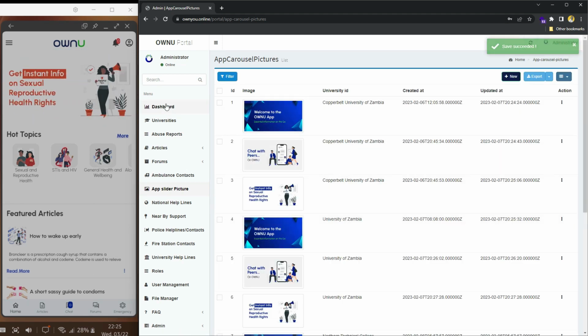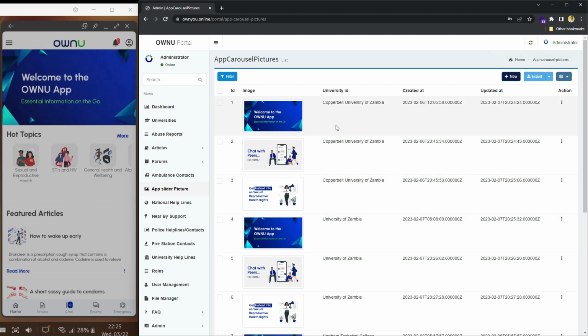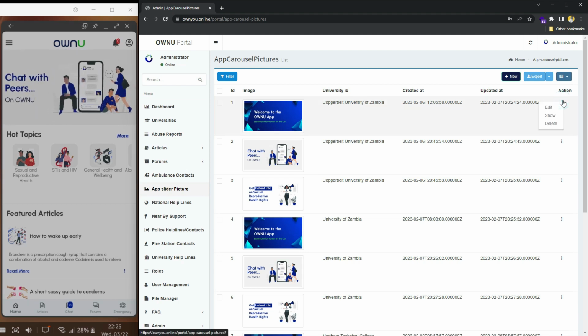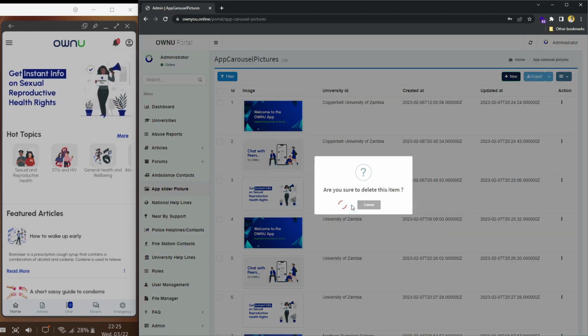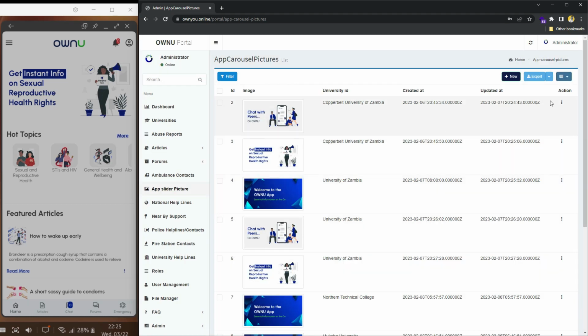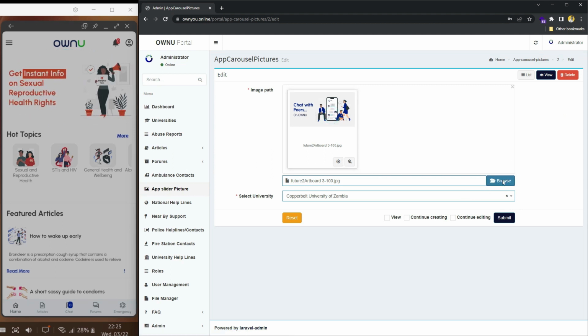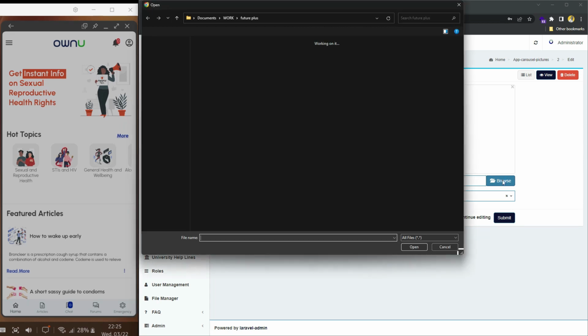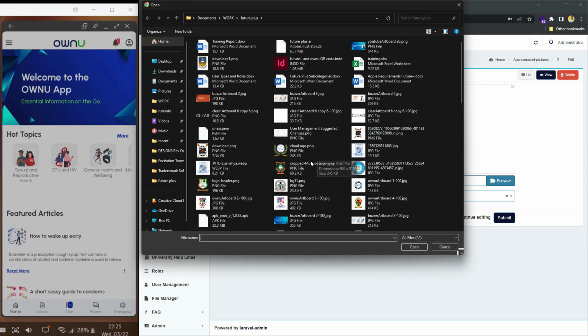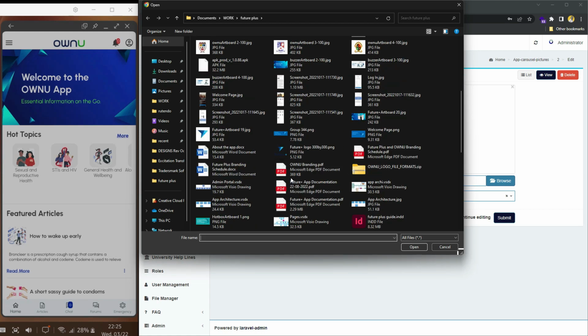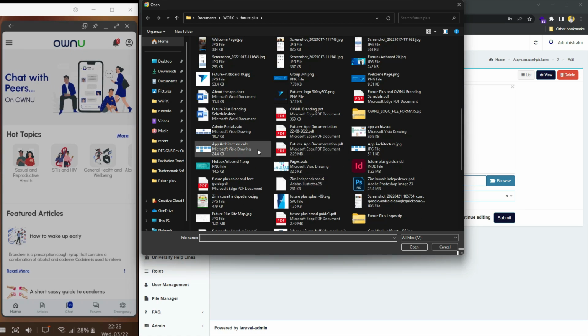And this now shows on this app slider, right? So if you want to delete the slides that are coming to this app slider, you can click on this action button and delete. And if you want to edit, put in a new slider, you can click edit, and then click on the browse button and probably swap this slider for another.